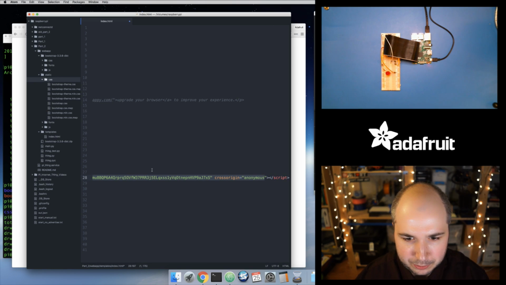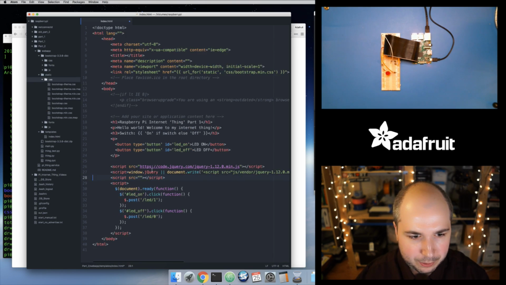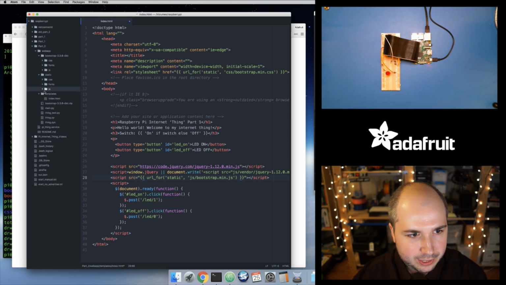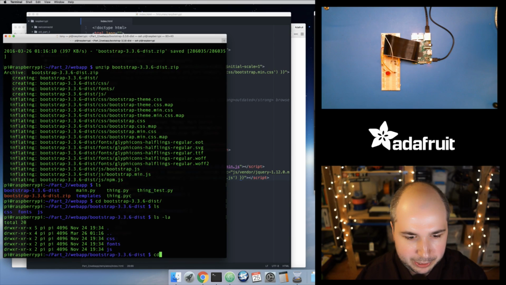So let's see, we'll remove this part of it, and we'll just reference again with the url_for static. And now I want to go into the js directory because I want to get the JavaScript, bootstrap.min.js. So let's do bootstrap.min.js. So that's the static files, and let's save this and run the server and see what happens in here.